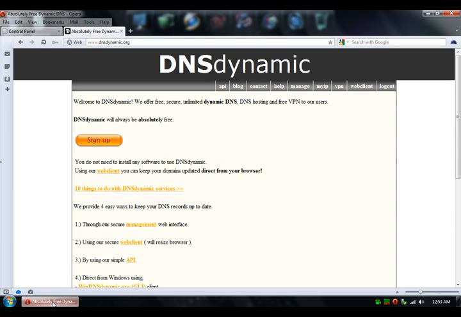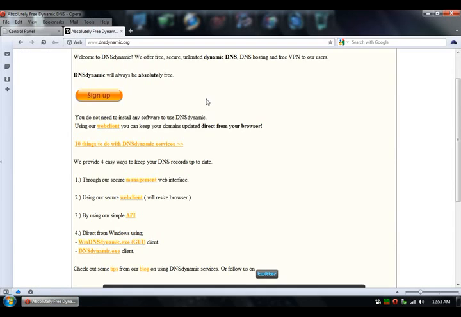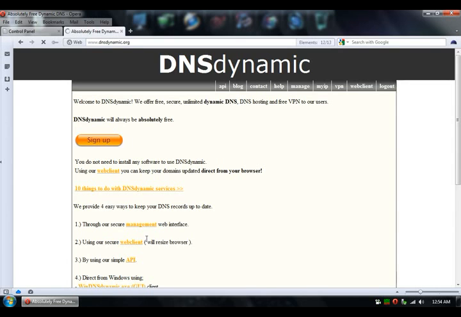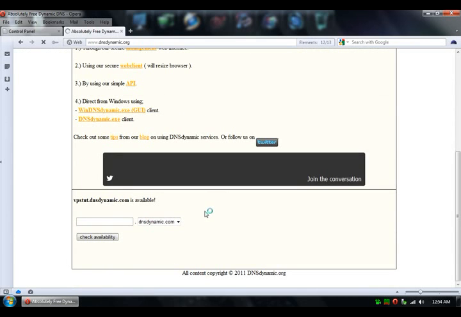Okay, first things first, we want to assign a domain. So we're going to use a dynamic DNS domain, and we're going to call it VPS tut, and we'll just use DNS, that one. Just check availability. It is available.